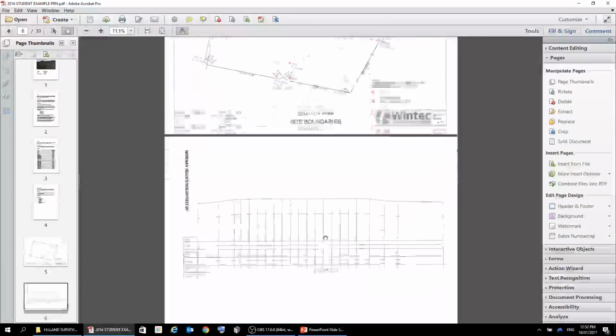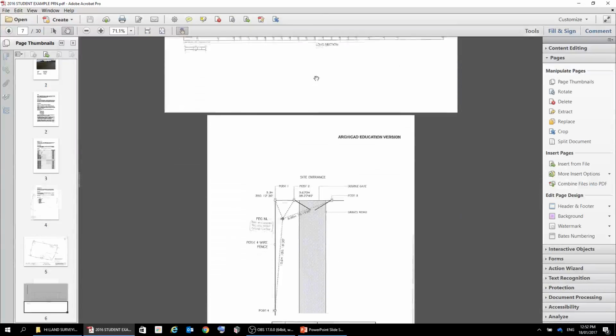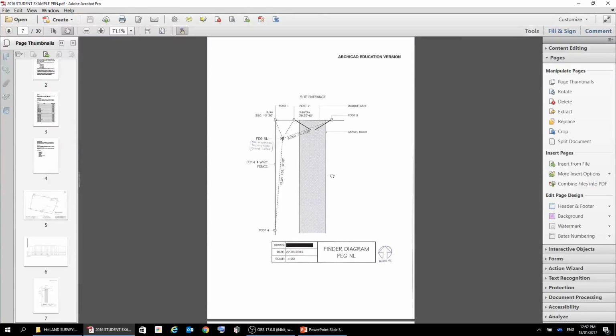The long section is for the Bachelor of Engineering Technology students. NZDE students will collect the data but not draw up a long section. So I will produce a video showing you how to draw up a long section, something similar to this, possibly using this information, possibly exaggerating the vertical components so that we can have a bit of a look.